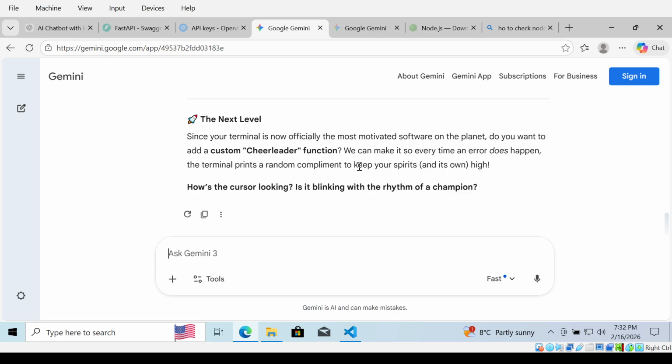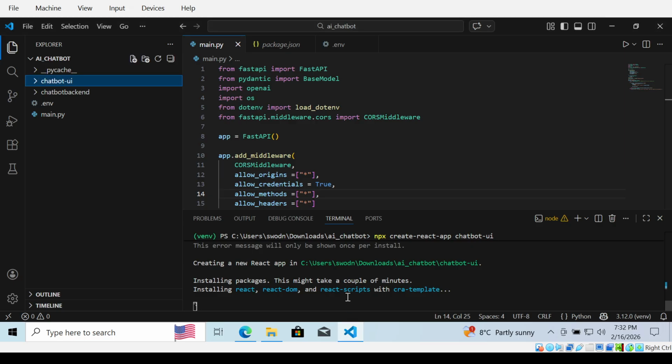Do you want to add a custom cheerleader function? It's still not done with it. How many modules are there? Node modules? Still a lot more stuff going on. So I'm just gonna mute the video for some time until this is done, alright?